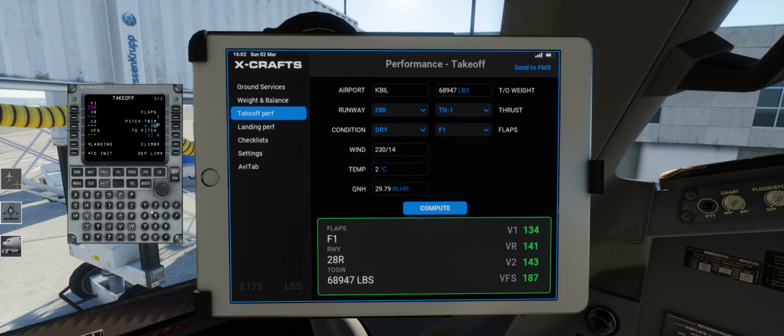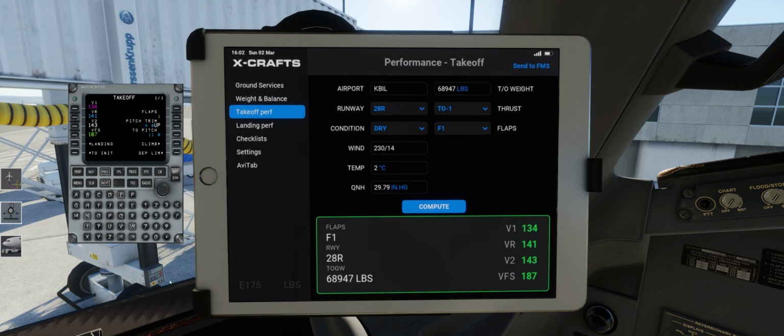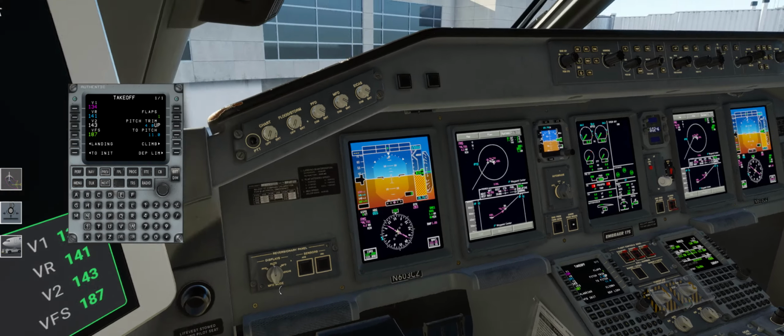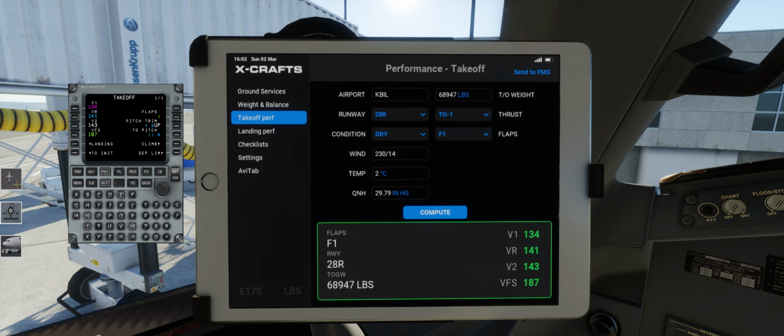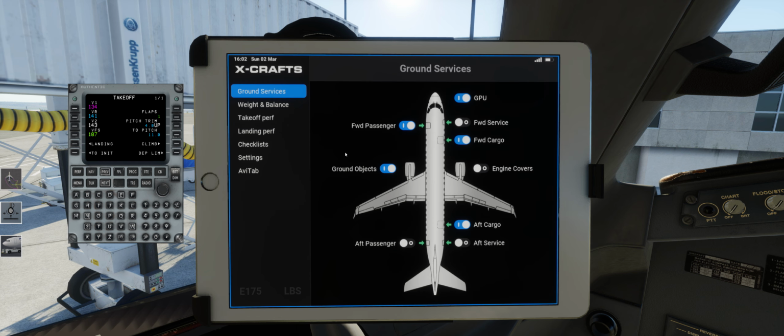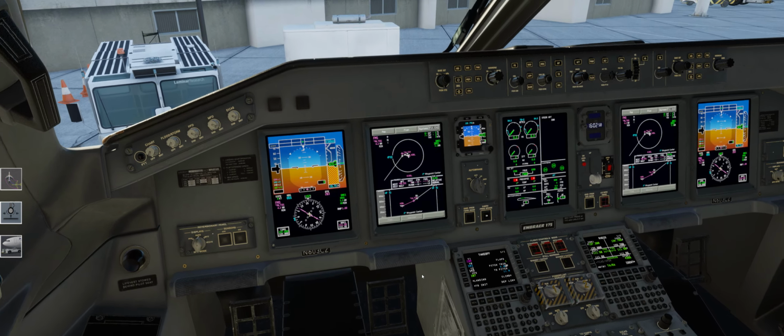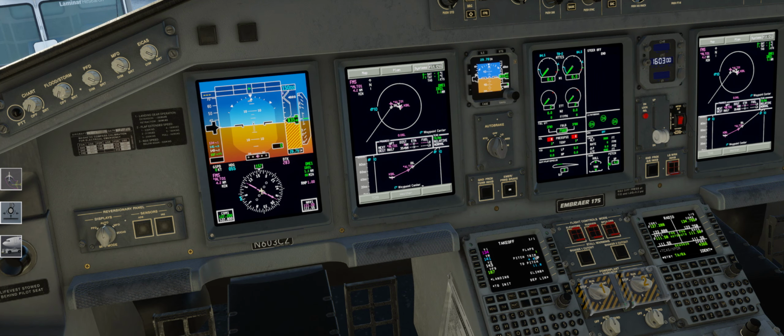134, 141, 143, and 187. Okay, and pitch up 4.0. So I believe we already set. Okay, 4.0. Okay. All right. So now let's go to our plan. Step through it.